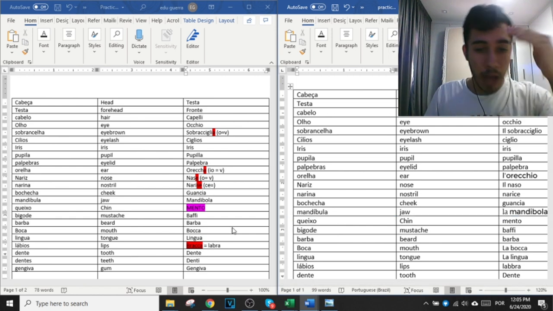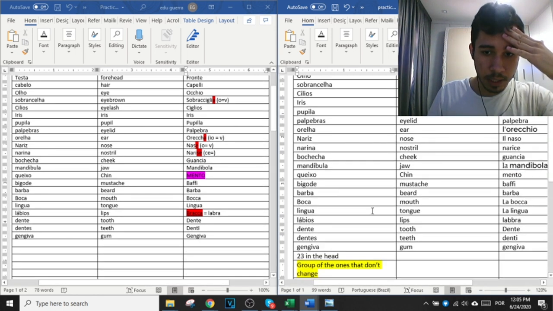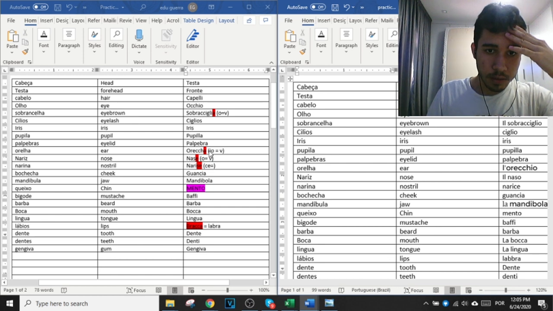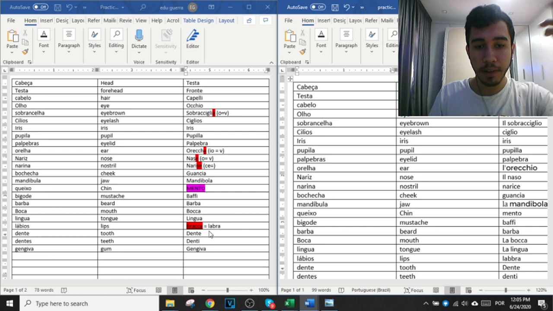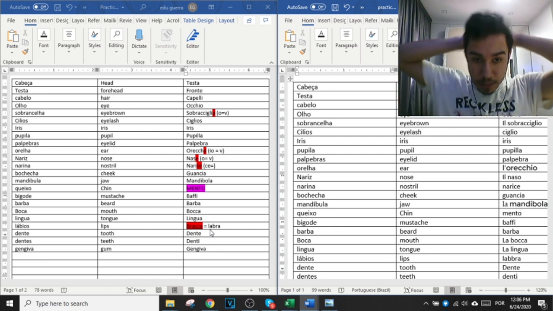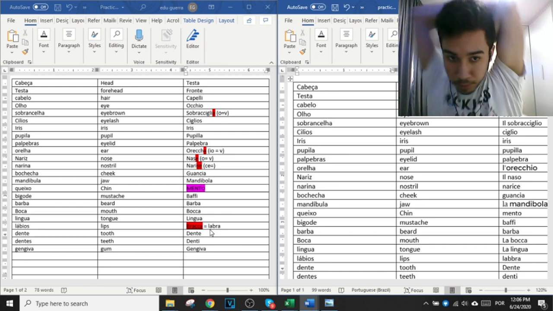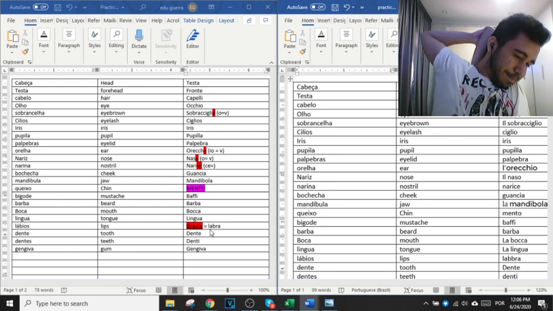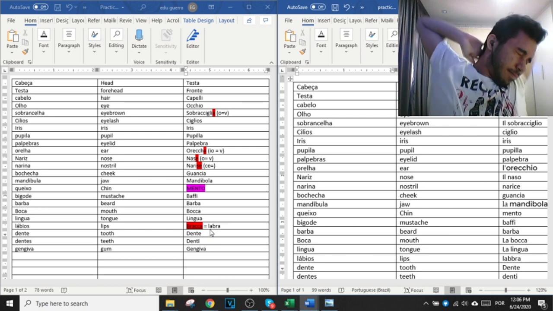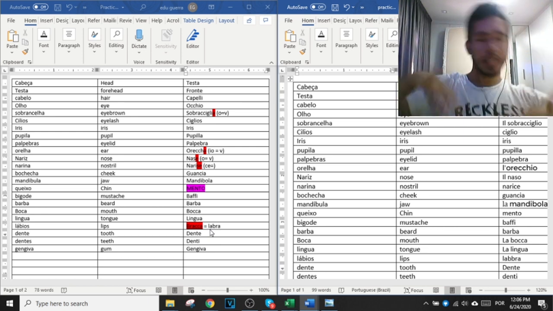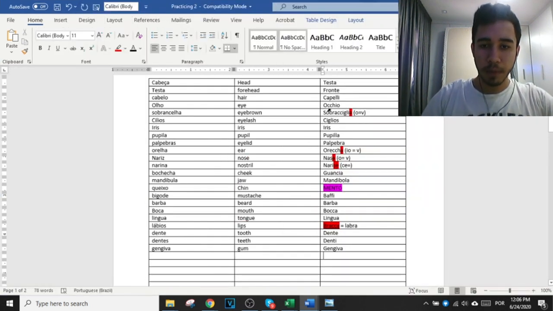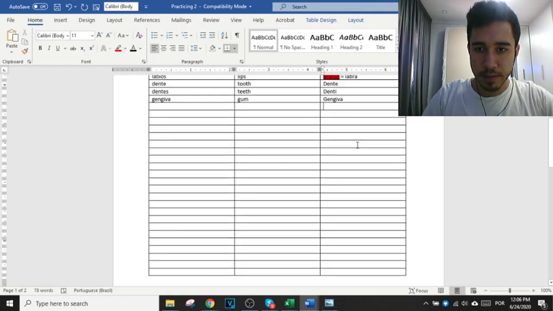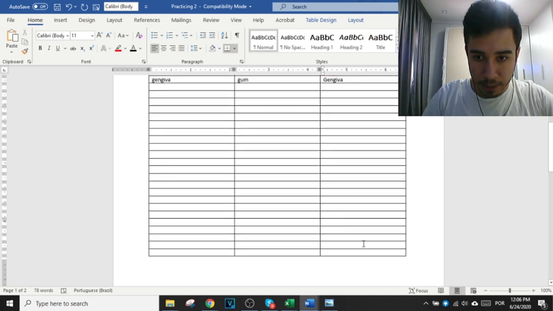Alright, so out of 23, I got 18. 17 wrong. I got 17 correct, and one of them I totally forgot. Another one I totally forgot what I was going to say. I totally misspelled the words, and the other ones I made little mistakes. So what I'm going to do now is make this again.